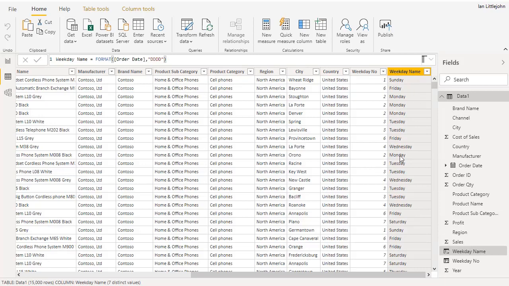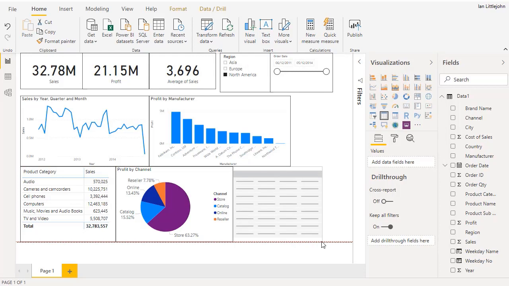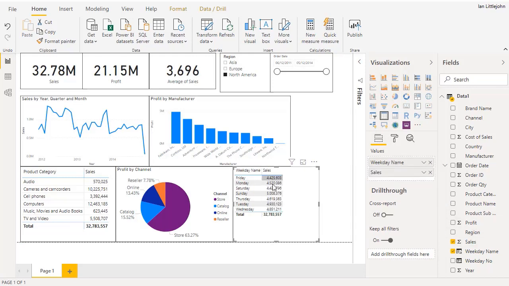So I've got my weekday number, I've got my weekday name. So I go back to my report, and let's add this as a table so we can easily see the result of this. Let's put it down here and make it a bit bigger. Okay, in our values over here, we now have our weekday name, and I drop that in there. And let's say I want to know my total sales. See, I get my total sales.